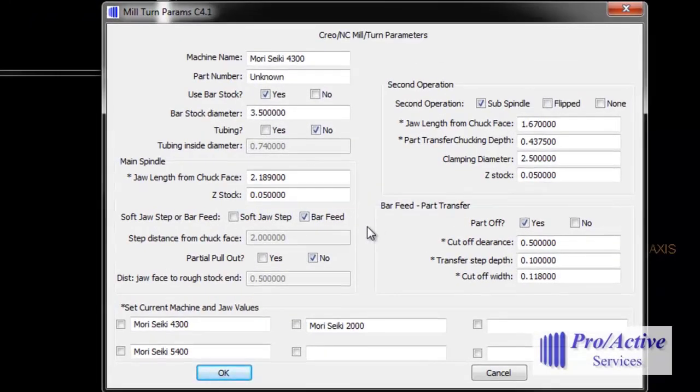This interface allows us to set up the mill turn environment. First of all, we can input the part number. We're going to use predefined bar stock, yes or no. In this case, I can input the stock diameter. I'm going to put 6 inches. Is this tubing? Does it have an interior hole? Yes or no. If it is, I can input what it is.